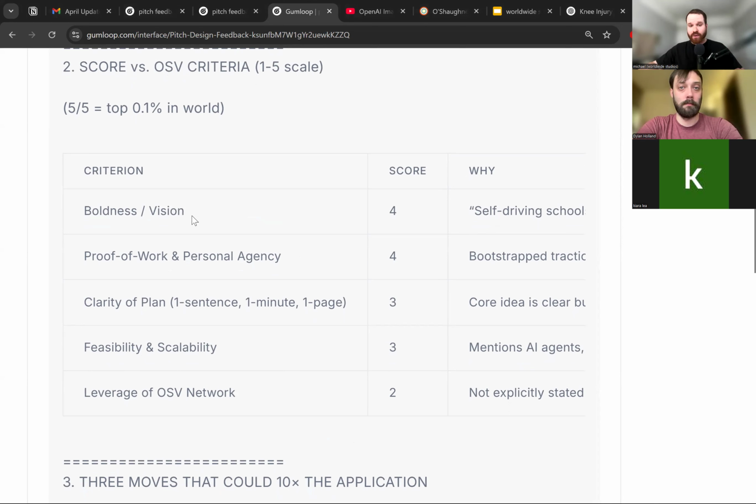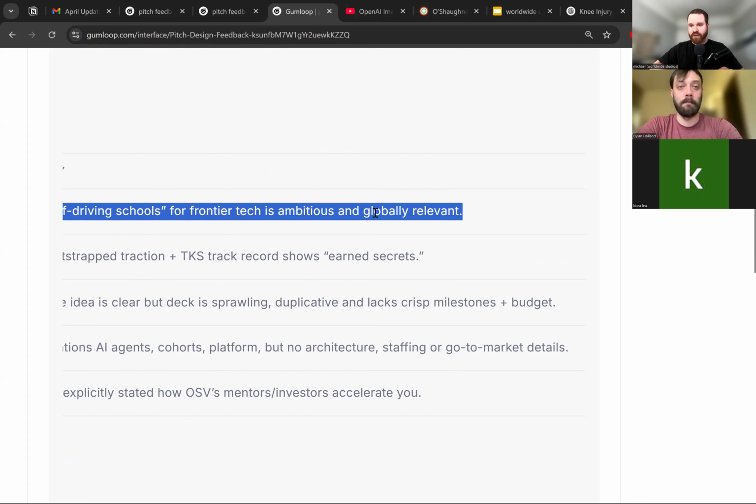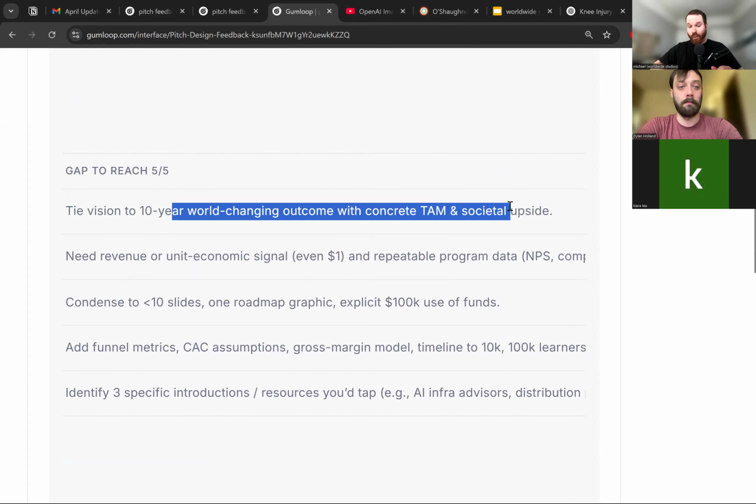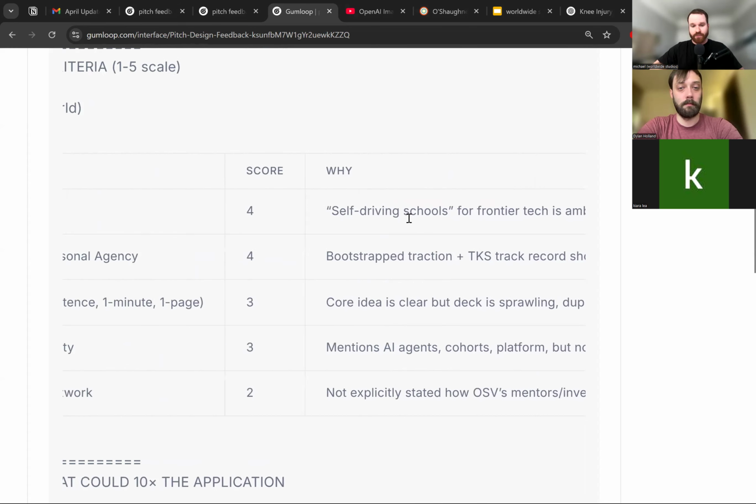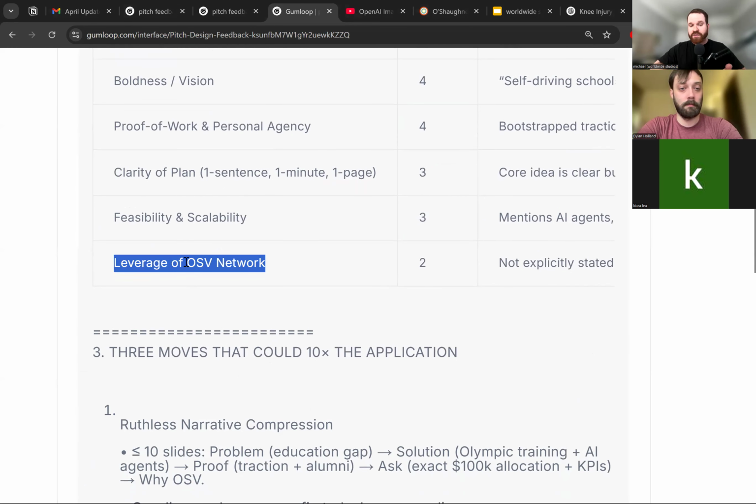And we can even see already this looks more like an OSV level criteria, where it's like, how bold is this? And it's like, hey, we really like the self-driving schools. Double click on that. And it's just like, hey, just so you know, be even more ambitious with the outcome. It's like, hey, that's helpful. We could increase that. And then this is also always interesting, for OSV, they actually have a really large community. They have a free Discord.